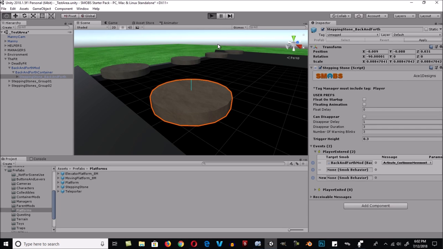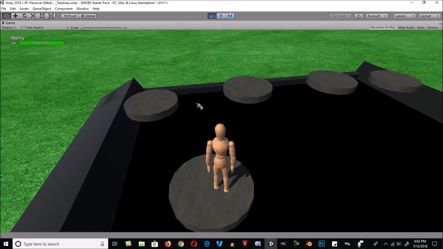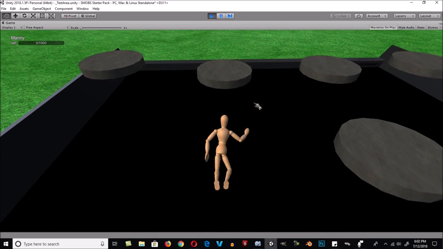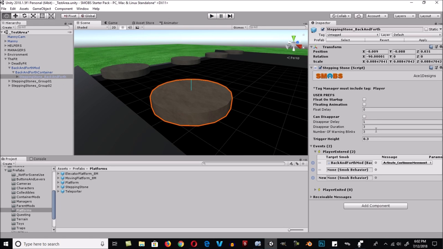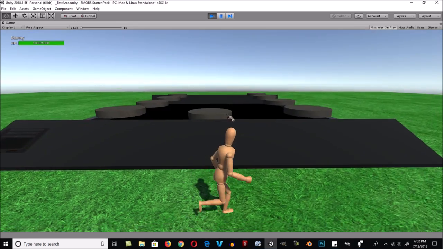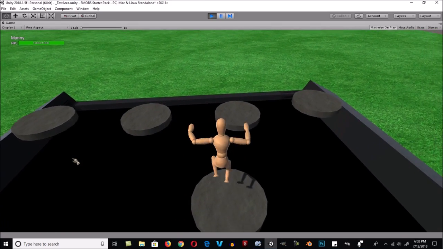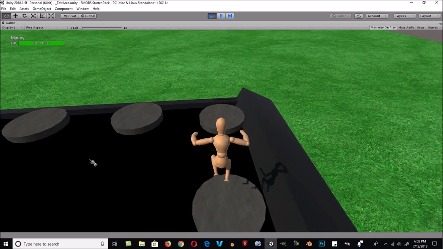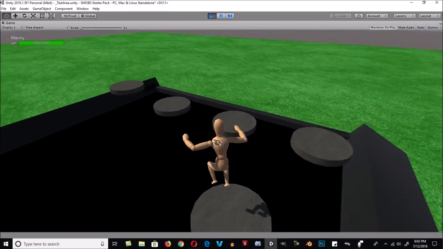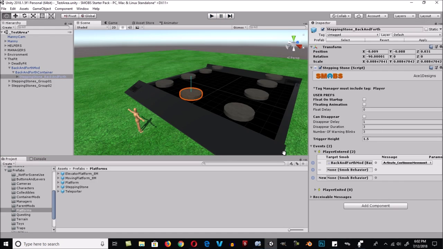I'm going to go ahead and hit play, and I'm going to jump on this center one. Now if I jump, you'll notice it moved out from underneath me. So now I'm going to take the trigger height and make it taller, something where I can't jump out of it. And let's play. And you can see now I stay with the stepping stone when I jump. It's because I'm not jumping high enough to jump out of that trigger area. So set that height to whatever you need it to be.